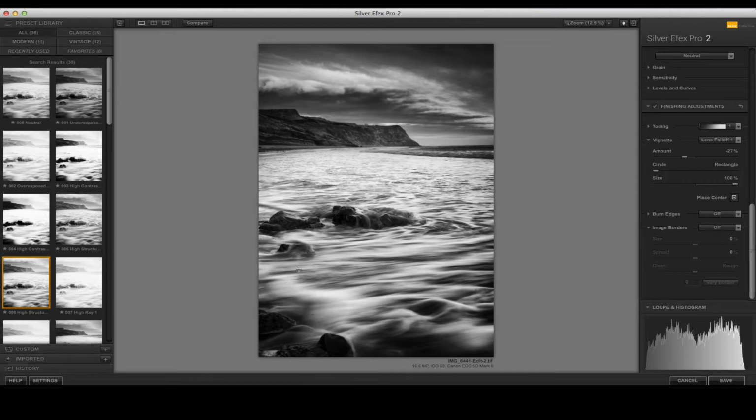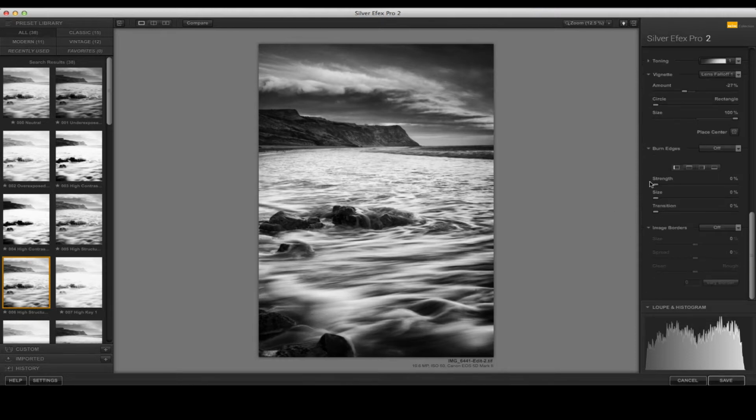And again we could bring it down further still, and to maintain the detail we wanted down here, bring the vignette in above. I think I did quite like that where it was. So it's easy to work with, easy to switch off. We can darken and burn the edges of our image. You choose your edges, choose the strength, the size, and the transition.